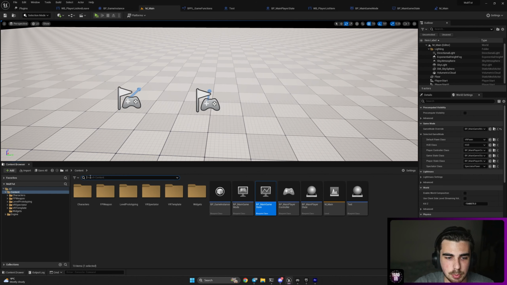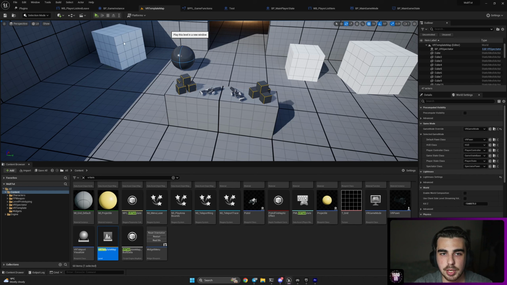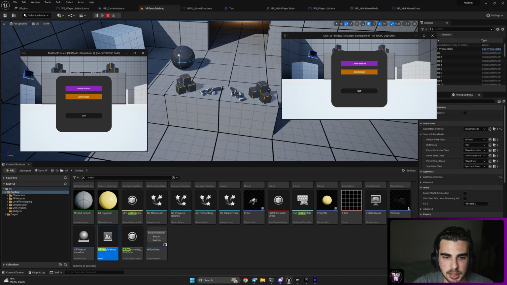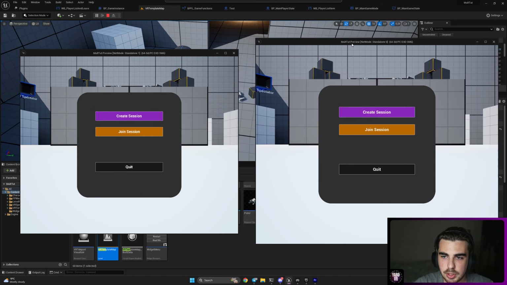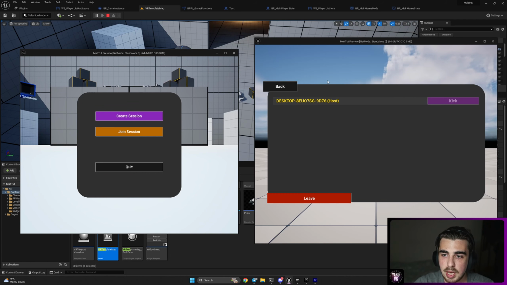I will go to my lobby room. It's my VR template map. And here, let's run it from a new editor window PIE. I will make it a little bit bigger so you can see. Now we can create a session here for 6 users. And as you can see here, we have joined. And that's basically our name. It will be the name of your computer. The way we're going to set up names, I'll do tutorials on later. And as you can see here, we cannot kick ourselves. It says you can't kick yourself, and I cannot click this button.